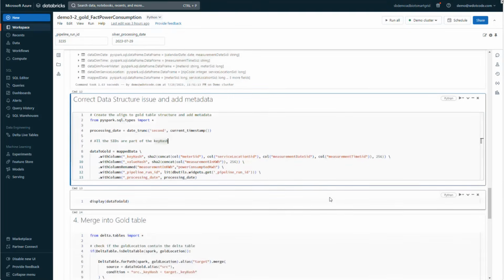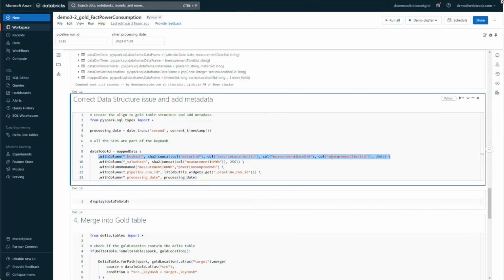So finally, we need to correct the data structure that we have and generate a few of the metadata. In this case, majority all of the data types are correct. We need to do three things. Number one, we create something called key hash. What a key hash is, basically we're doing a hash on all the key columns concatenated together, and that gives us an easy way to compare if this record already exists in the fact table or not.